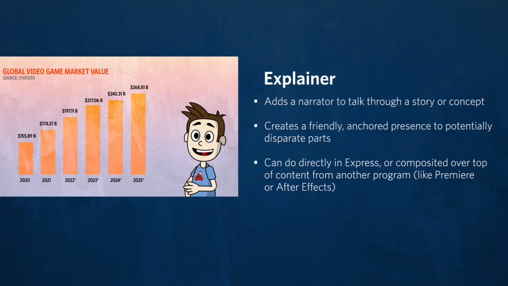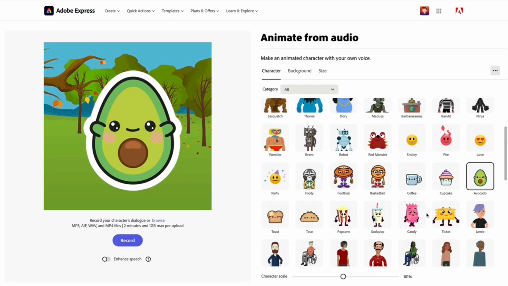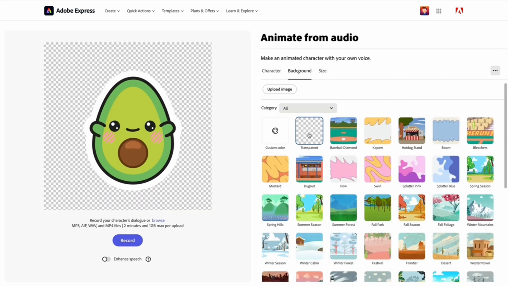Now, there's a bunch of different ways that you can do this. So one way is in Adobe Express. You'll notice that one of your background options is a transparency option. So if I go into background and I click on transparency, that's going to give me my transparency grid. Then I go ahead and record like normal.